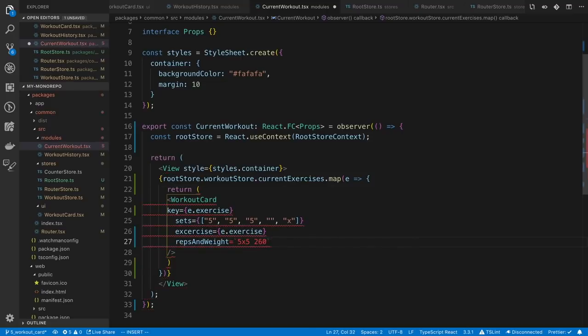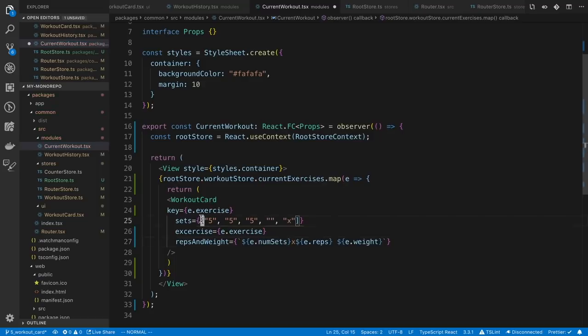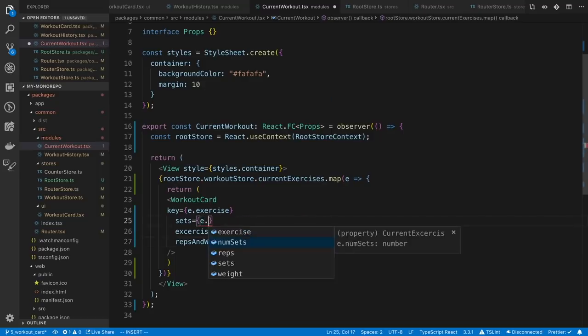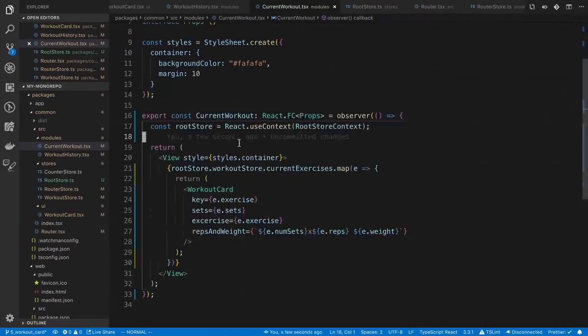And then this little thing right here we can create. So we'll make this a string template. So this is the amount of weight that they're doing. So e.weight. This is the number of reps. So e.reps, and this is the number of sets. So e.numsets. And then this is the sets themselves. So we're going to say e.sets. So we're going to give that a save. Let's come look at that. And it should just be rendering a couple cards, but I messed up somewhere.